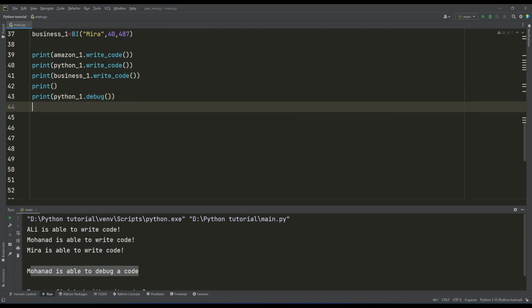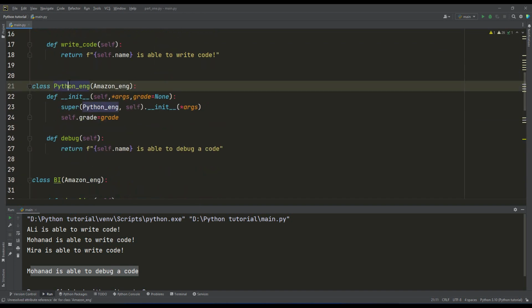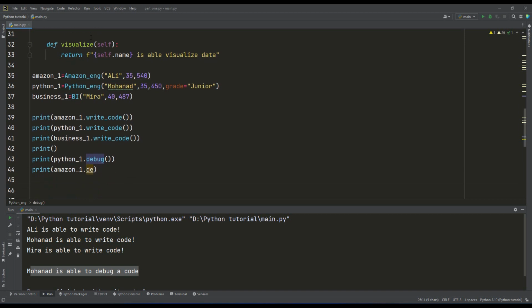I cannot say, okay, look at this, I cannot say amazon.debug code. Why? Because it's only inserted inside the Python engineering class. And I cannot say python engineering.visualize.